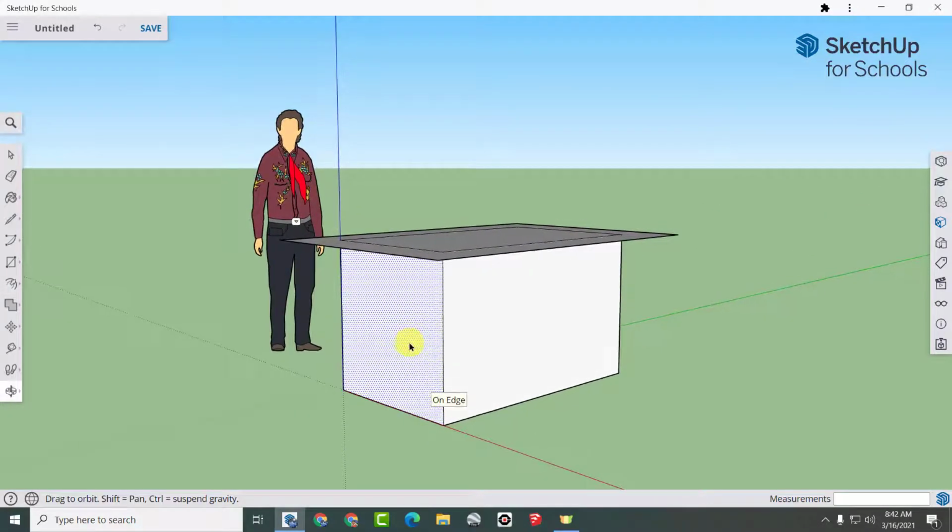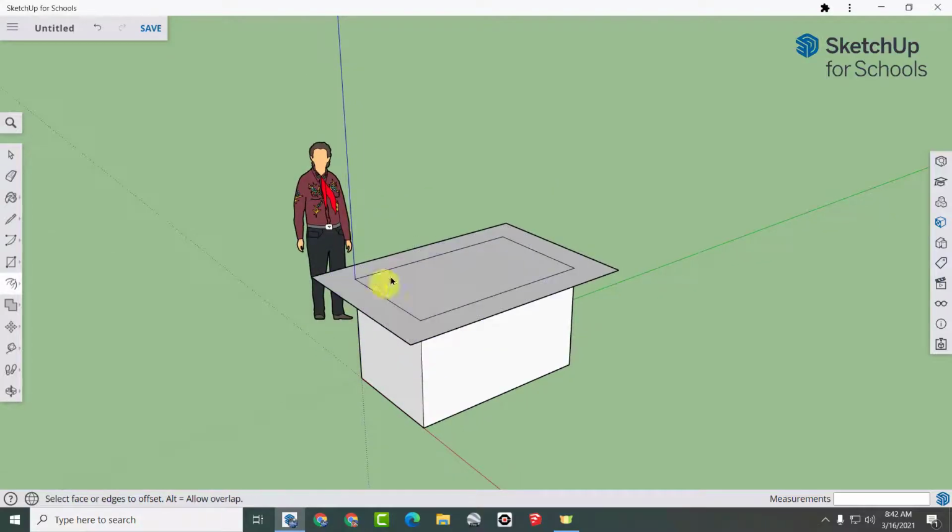So your drawing should look like this at this point. If it's a little bit too big or too small, remember, you can press Control Z to go back and fix it. Control Y, and we'll bring it back again.